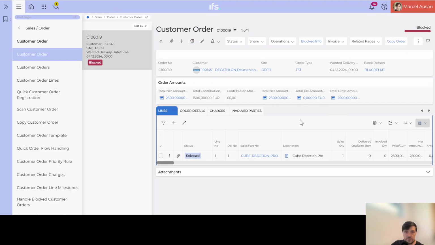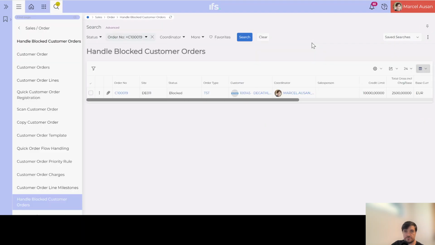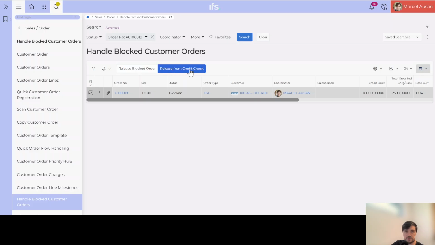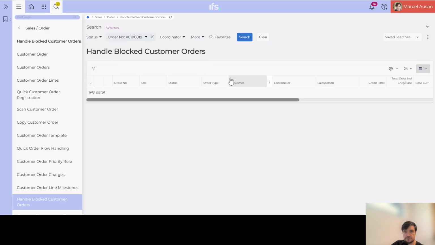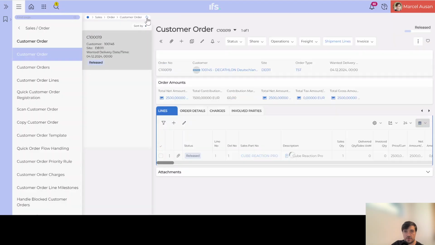Good, so this is what we wanted in the end. And of course we can go into the blocked info, and here we can see the same page that we saw in the advanced invoicing functionality, handle blocked customer orders. From here we can release the blocked order or release from credit check. We will just release from credit check. And now the order is gone. If we go back into our order and refresh, we see our order is released.